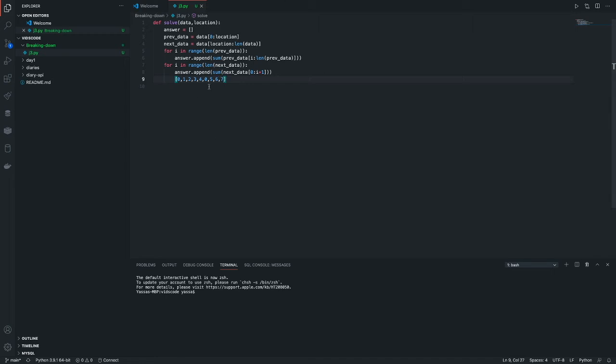Basically, we will take next data, which is the data after the location, from 0 all the way to 7. And then it's going to take the sums starting from 0, and then go to I plus 1, I plus 2, or 2 plus 1, 3 plus 1, 4 plus 1. So as a result, we will now get the sum of all the numbers ahead. Now we can simply return answer.